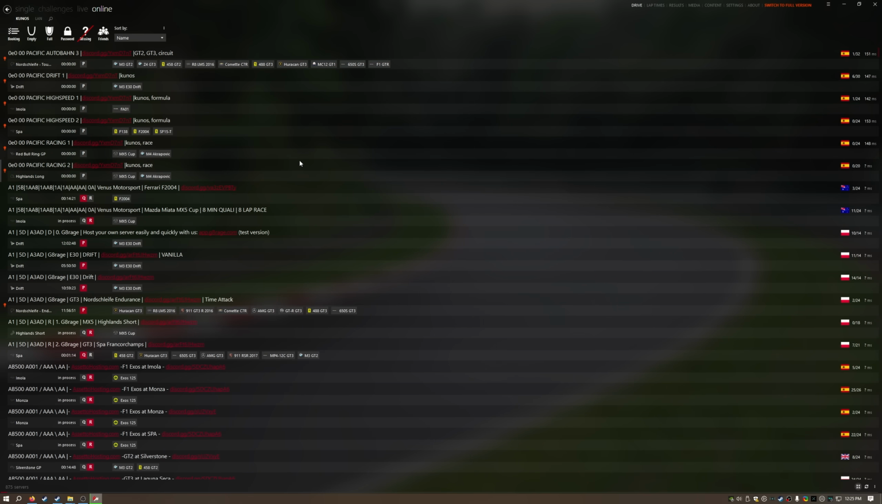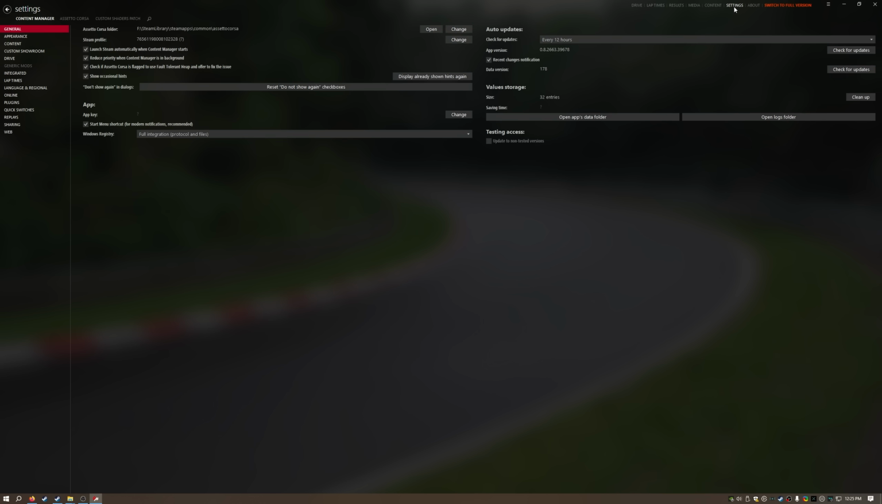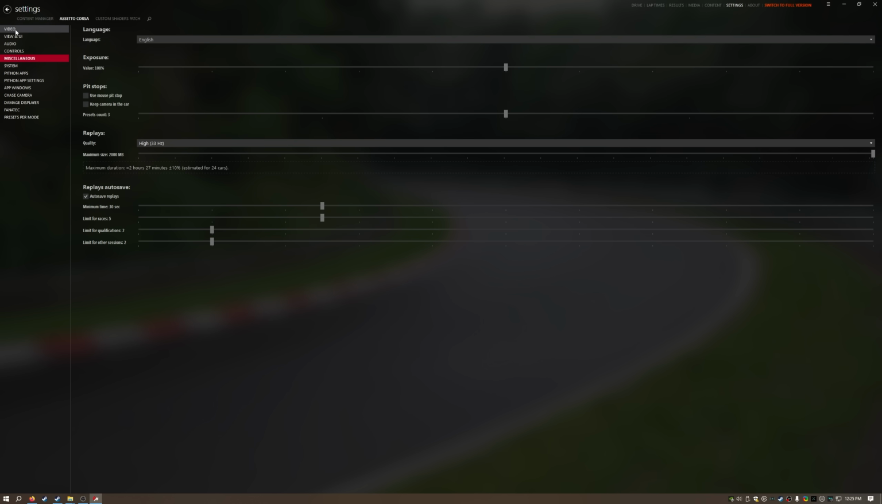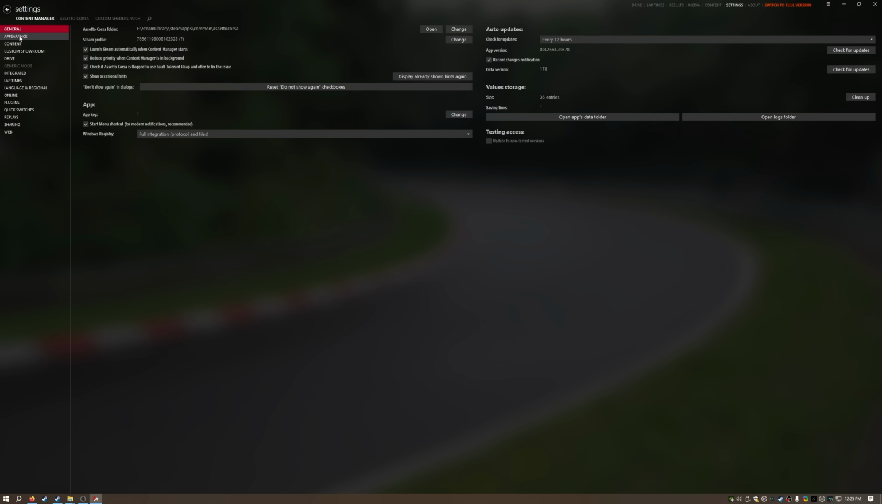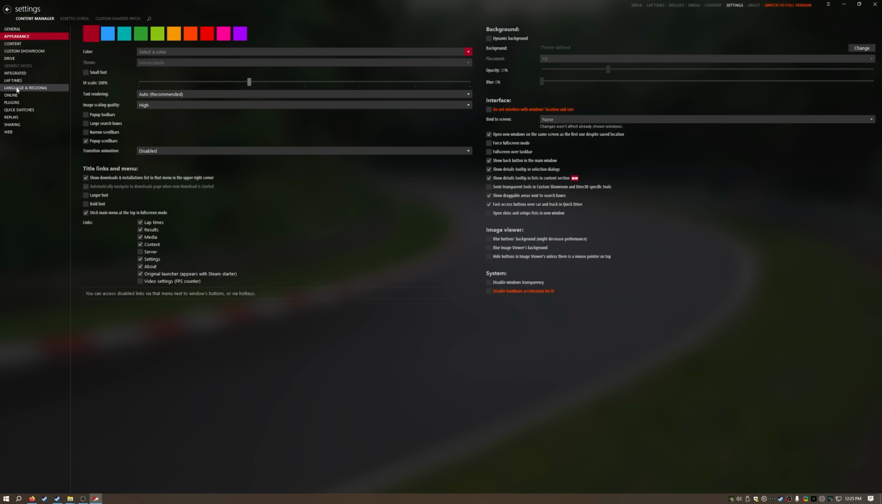In the top right, you can see other pages that let you check out your best lap times, view screenshots and replays, see all of your installed content, and access the game's settings. Here you can manage everything for Assetto Corsa. You can adjust things like button mapping, wheel feedback, graphics, and audio, as well as Content Manager settings to change things like how CM looks or to manage plugins.